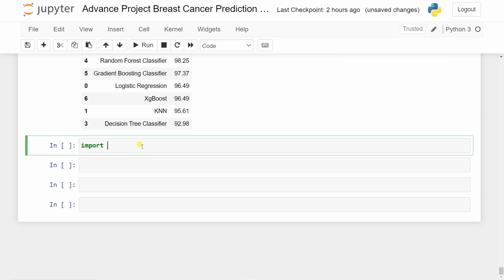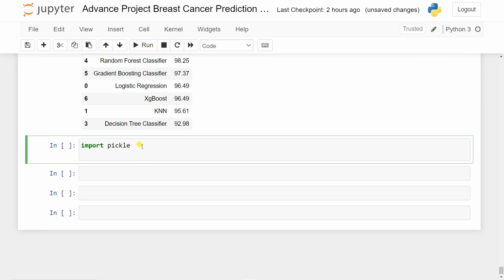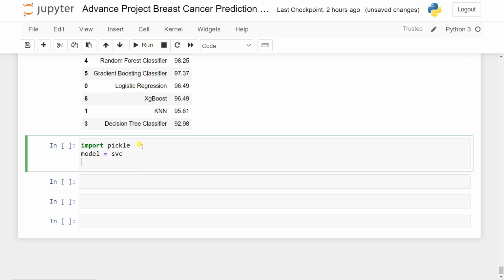So now what we are going to do is store it in a pickle format. For that, I'm going to import pickle. After that, I'm going to take my model, which is nothing but my SVC, and simply save it with pickle.dump. Not sump, dump. Then I need to give my model and also give one name inside my open method. So here I'm going to give, let's say, breast_cancer.pkl.